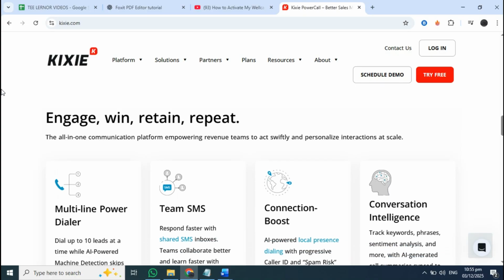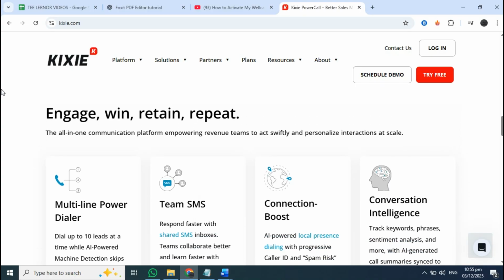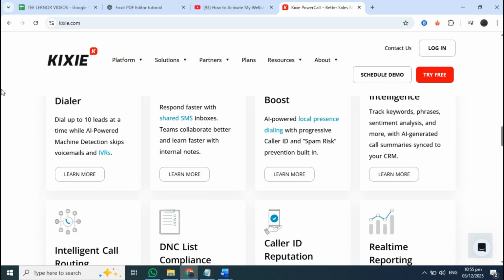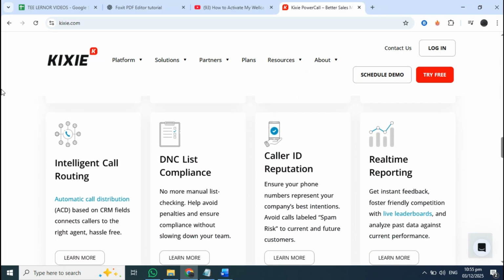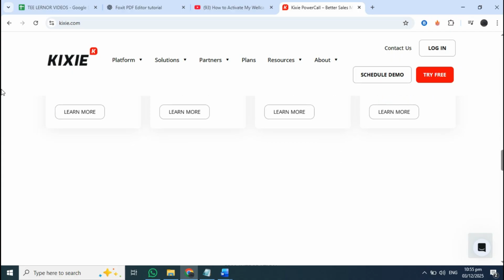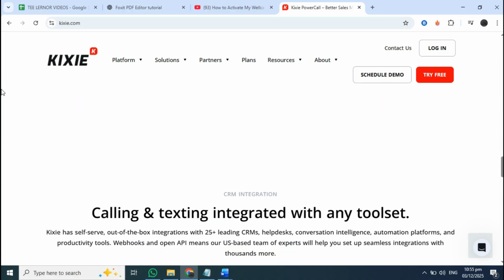Then, go to the Settings section. Over here, customize your caller ID, voicemail drop, and routing options. After that, adjust your SMS templates for quick replies. Then, make sure your integrations with CRM tools are enabled. And that wraps it up.